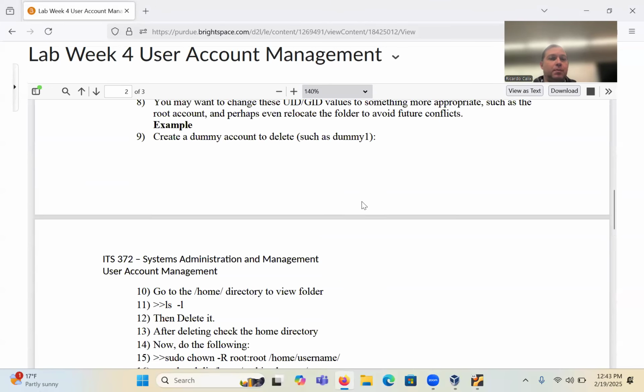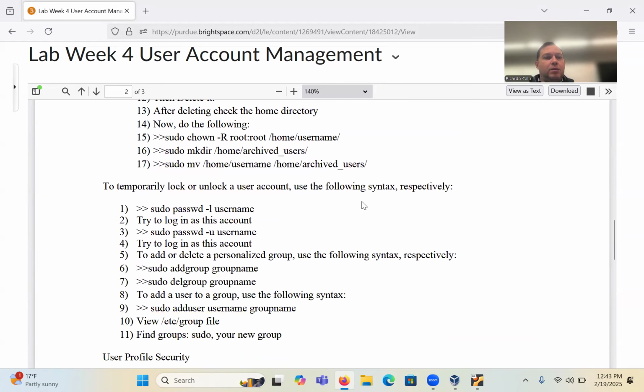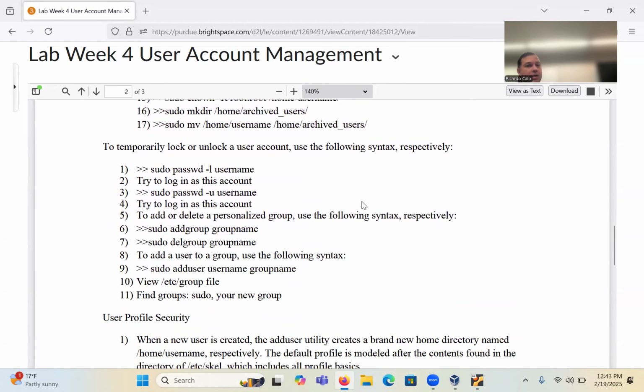All right, so you guys are working on creating and deleting dummy accounts. The next thing you should work on is temporarily locking and unlocking a user account. You can use the following syntax for that. You can see sudo passwd and then -l or -u, so probably lock and unlock, right? A user account.